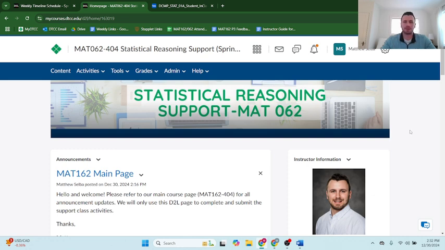I don't want you to think the support class is more work. The goal of it is to give you support with the work that you already have in MAT162. While there are some additional assignments, it's not a ton. It's mostly just time for you to get one-on-one help, and for us to maybe slow down the pace a little bit and go a little bit more in depth with what you're having trouble with.